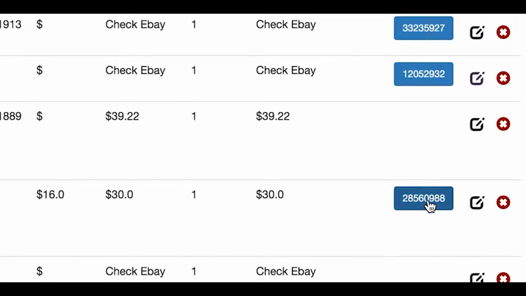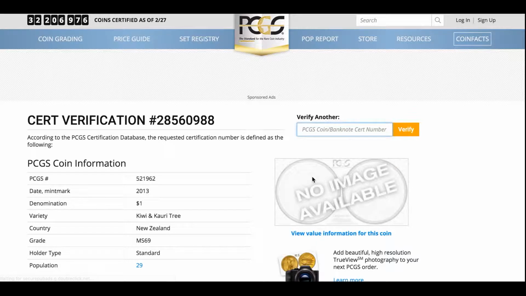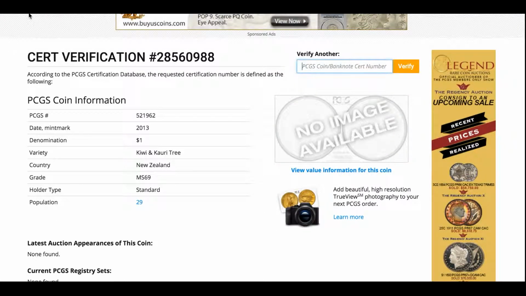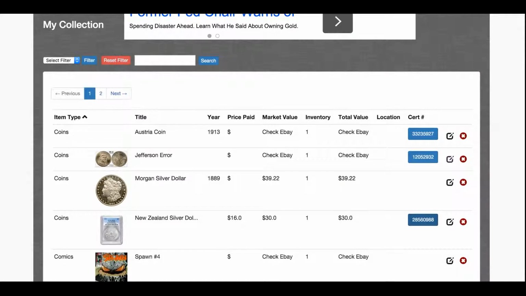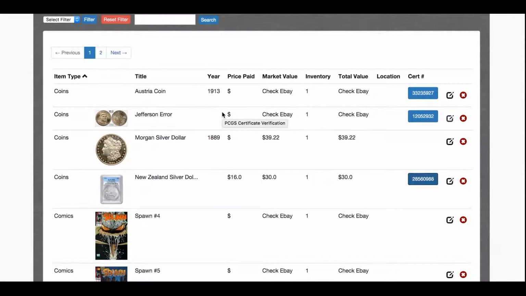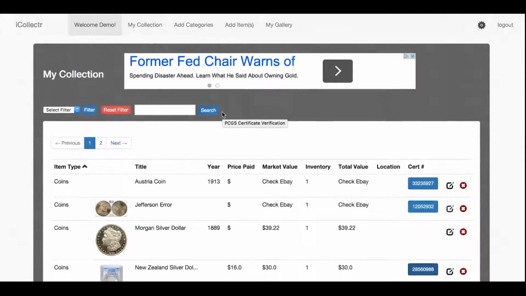And you can see, here's a few more. This is again with PCGS. iCollectr.com is currently compatible with 4 different certification authorities, including CGC, NGC, IGC, and PCGS.